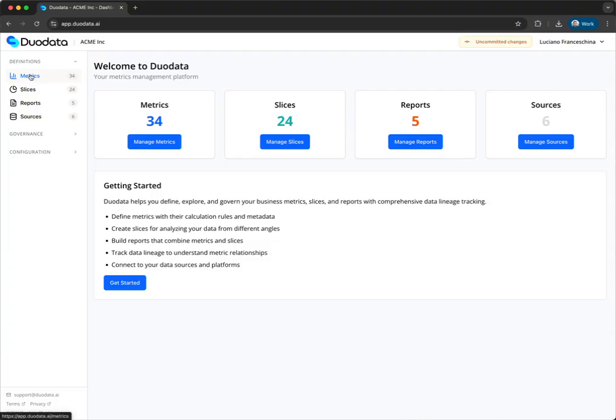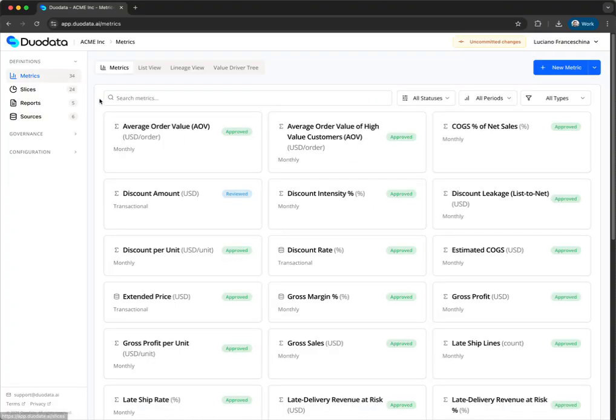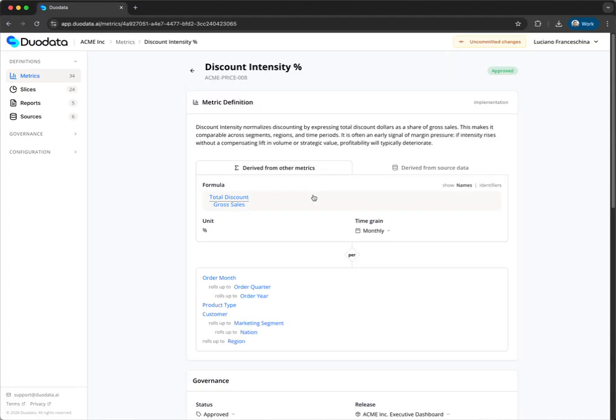Now let's take a look at how we define metrics. For example, discount intensity here. This is a calculated metric derived from other metrics. We capture the business meaning of the metric as well as its precise formula, and also additional conceptual metadata such as the unit and the time frame.